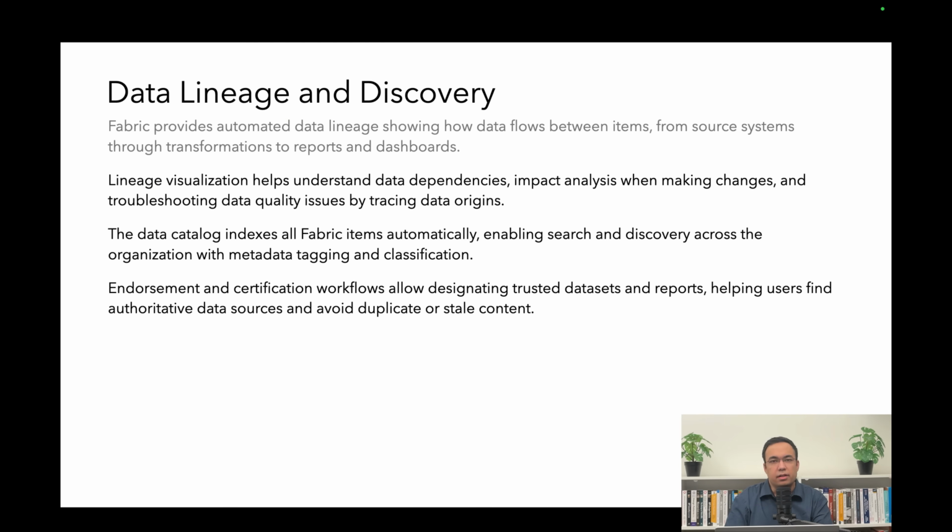Now let's talk about data lineage and discovery, which help you understand and manage your data. Fabric provides automated data lineage showing how data flows between items. Lineage visualization maps out the relationships.